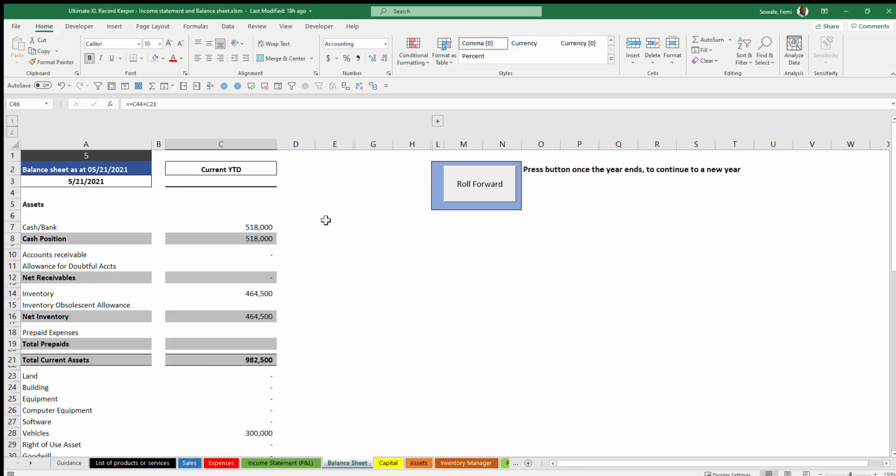Now, this is one thing you have to remember, and maybe reach out to me if you forget. At the end of every year, once you're done and you've taken a snapshot or you've printed your balance sheet out, you have to hit this button so that it rolls forward the balance from 2021 to 2022. And how do you do that?